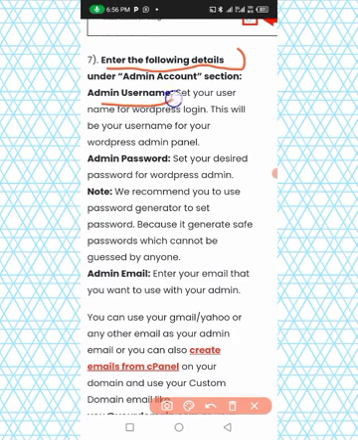Now, if you come to admin username, set your username for WordPress login. This will be your username for your WordPress admin panel, right? Whenever you want to create a post on your website, this is the username and password you are going to be using to log in, right? This is the password here. Create your password. Now, admin email. Enter the email that you want to use with your admin.